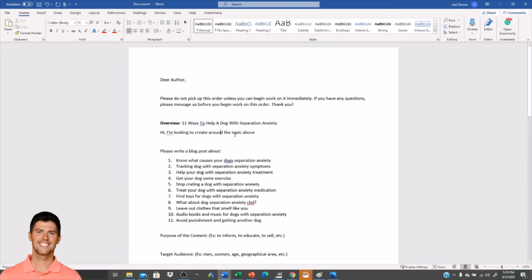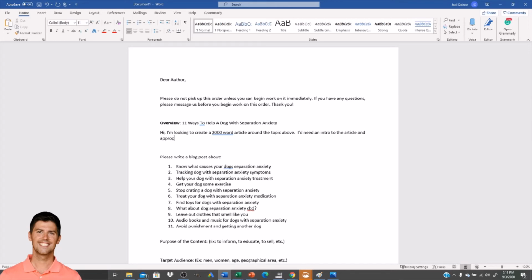I'm looking to create an article around the topic above. I need, and I'm actually going to specify, a 2,000 word article around the topic above. I need an intro to the article and approximately 150 words per bullet below.